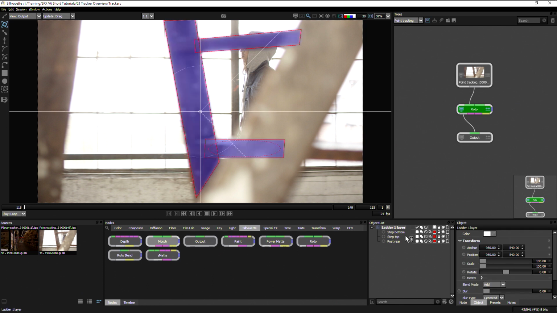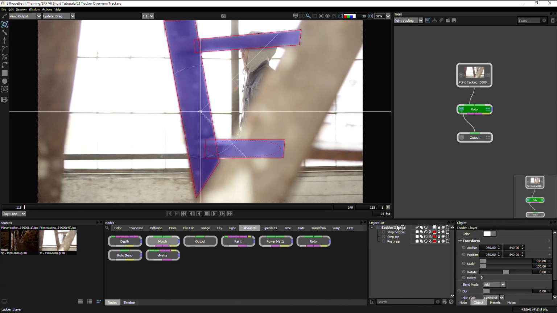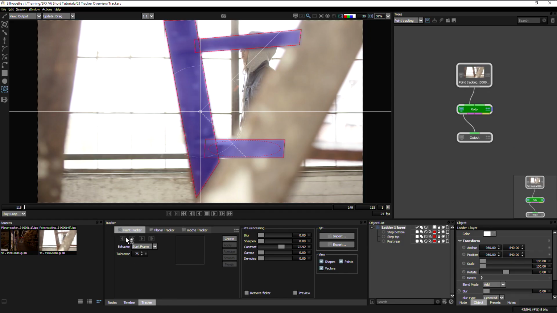Now I have 3 shapes that I've drawn here. I've got step bottom, step top, and my rear post here. And I've placed them within a layer called Ladder 1 layer. Let's come over to my tools and come to the trackers. And in the tracker tab, you can see we have 3 different types of trackers available to us. We have the point tracker, a planar tracker, and Mocha tracker. But we'll start by looking at the point tracker.